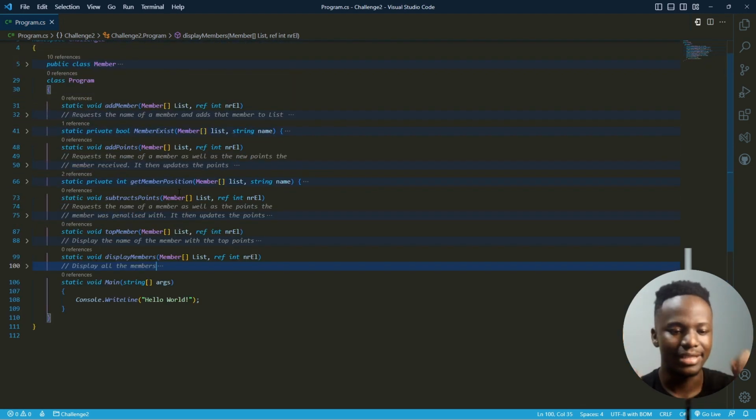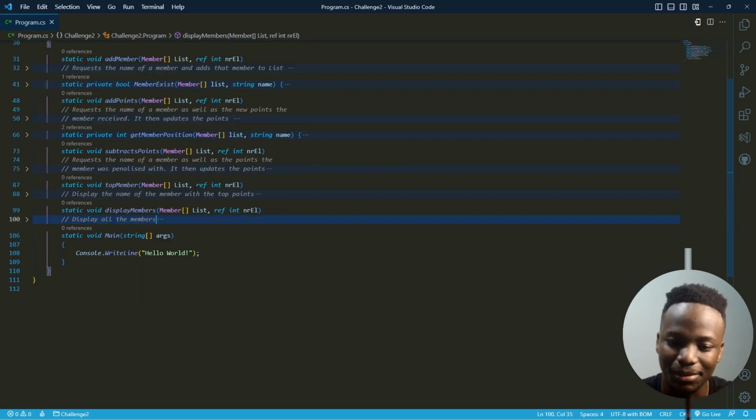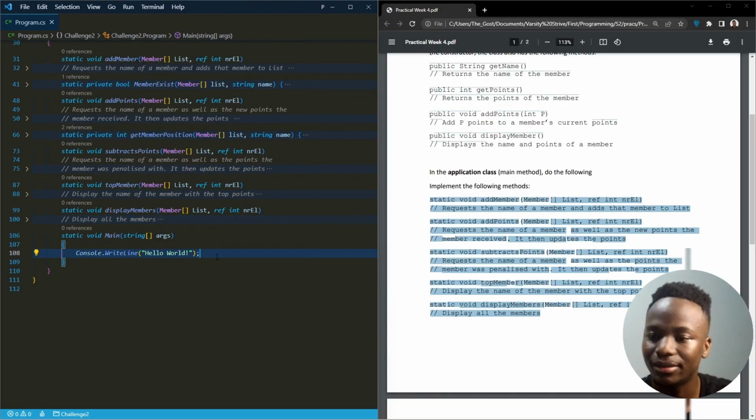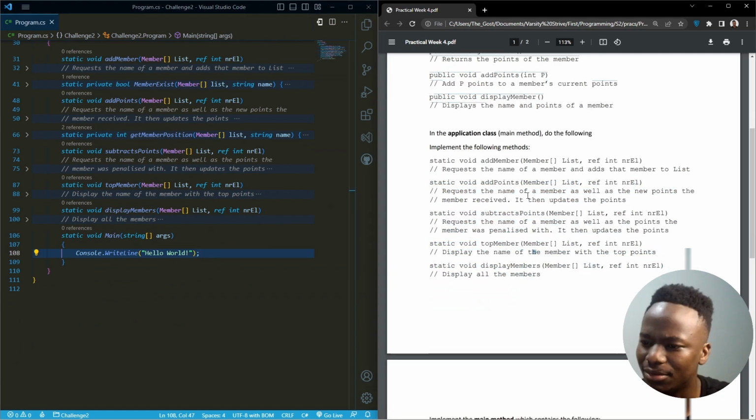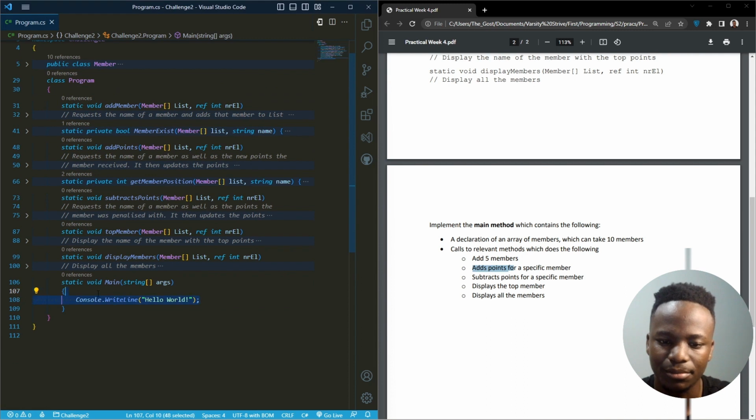We are done. So basically now we're done with writing the functions. Now comes the next part. Okay, let's go back to this thing to see if we still understand what is happening. Implement the main method containing... So now we're going to add 5 members. Okay, so this is the first part.